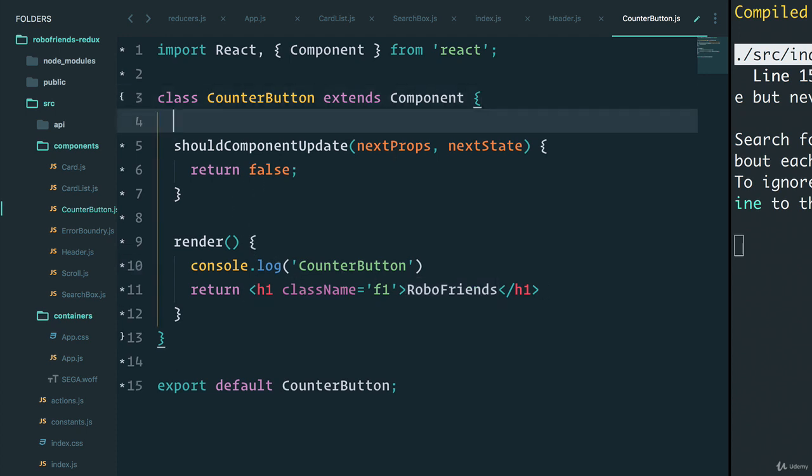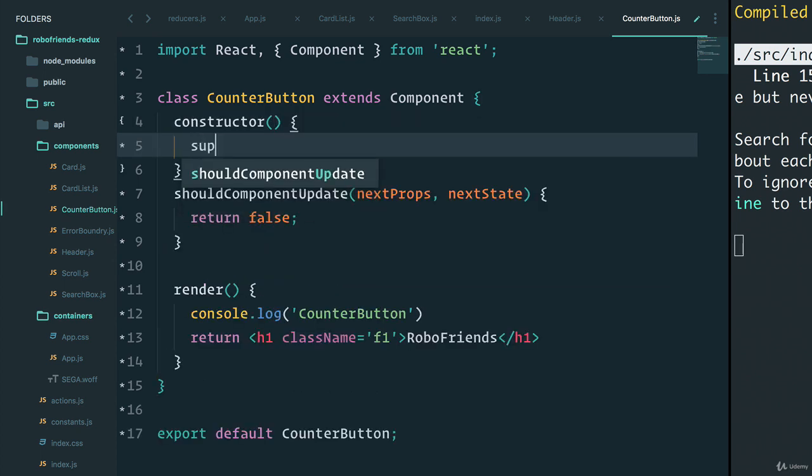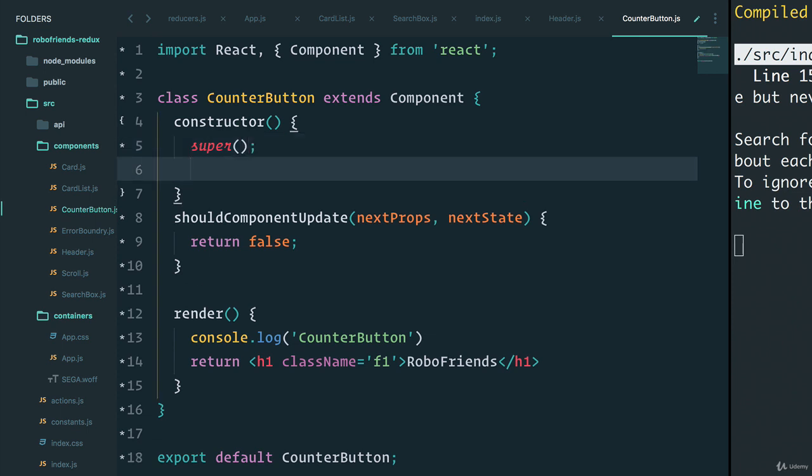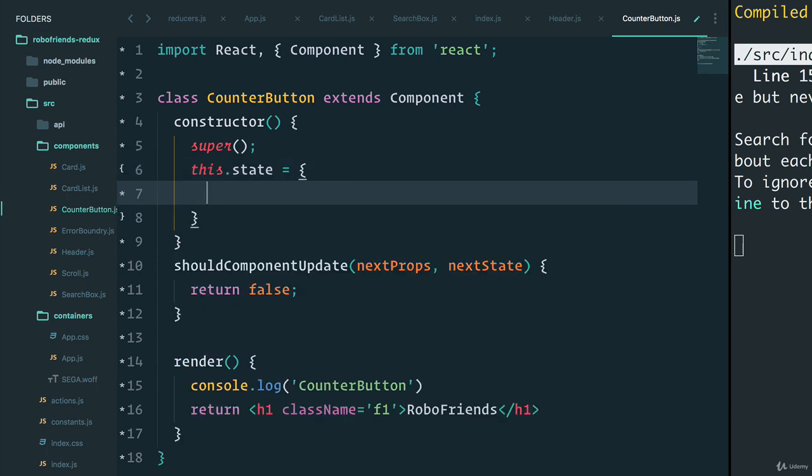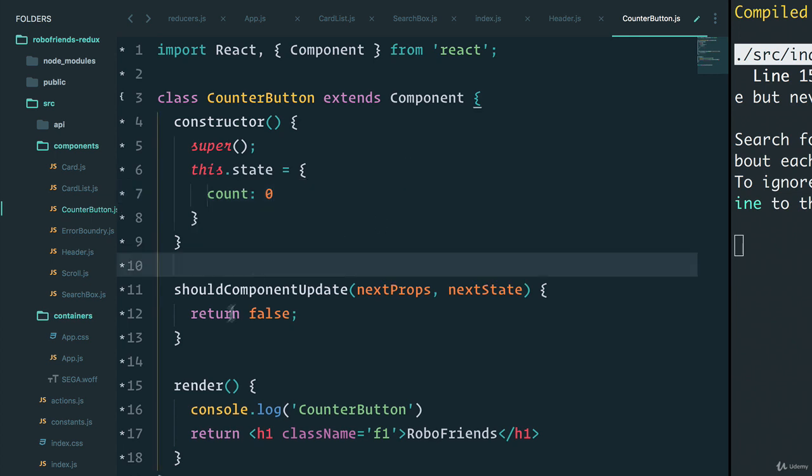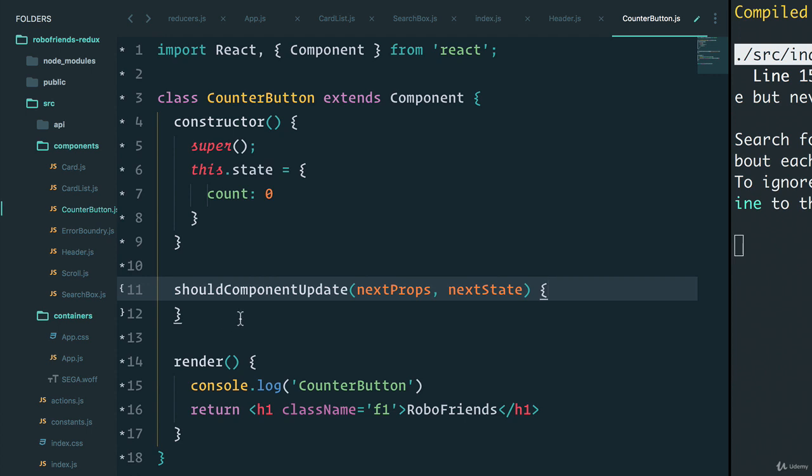And now this CounterButton is going to do a little bit more than just have the h1 tag. In the constructor, we're going to call super, and then here it's going to have its own state. And it's going to have a state that says the count is equal to 0. That's the default count. And for now, let's just not do anything here. I'm just going to keep that empty, so it's always going to update the component. And then finally, within the render, let's render something meaningful.